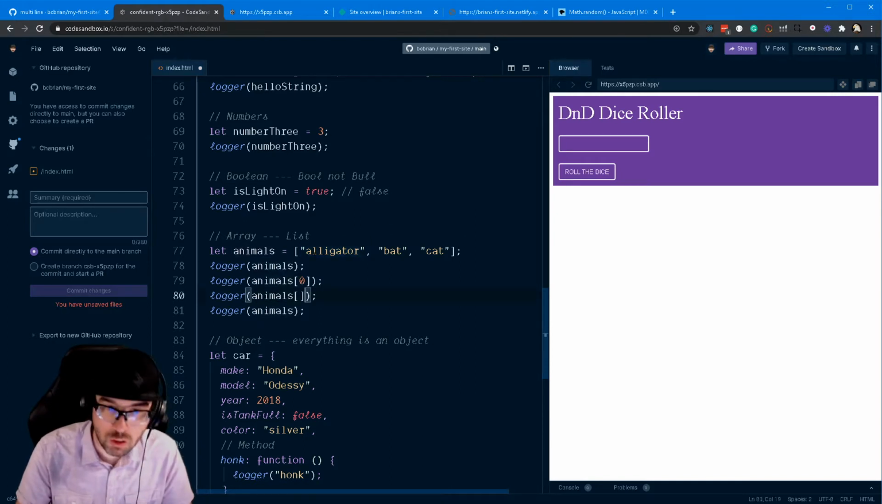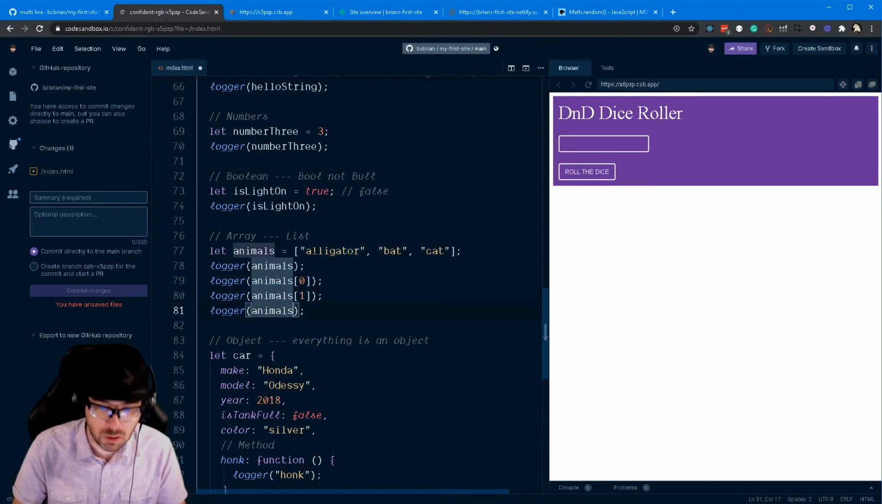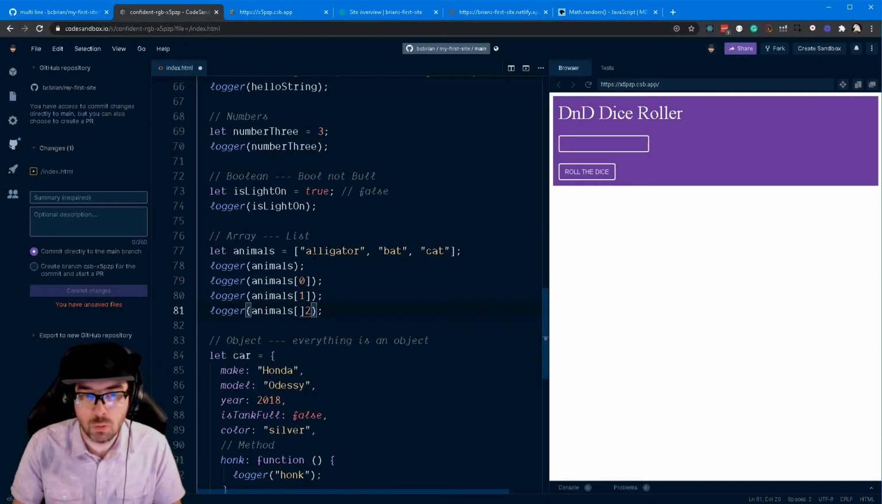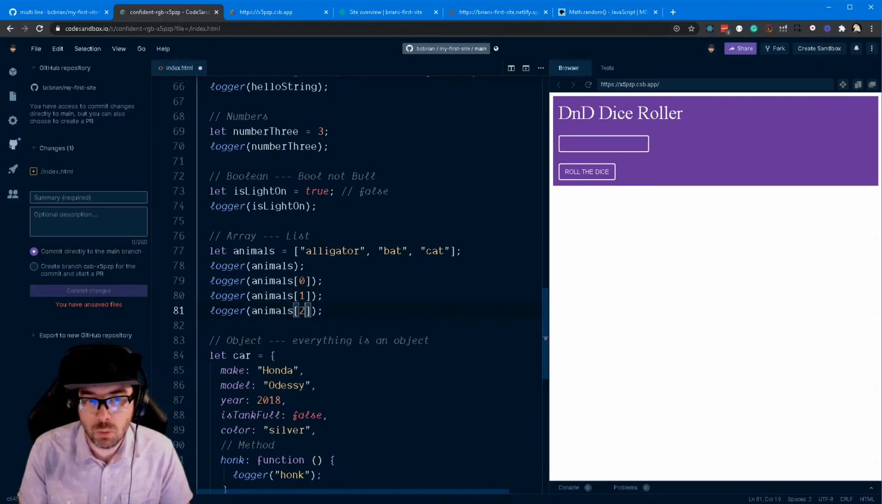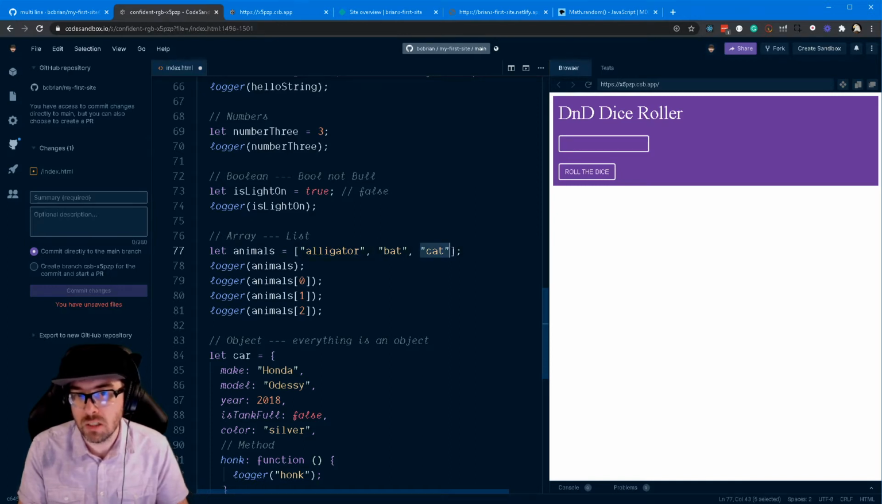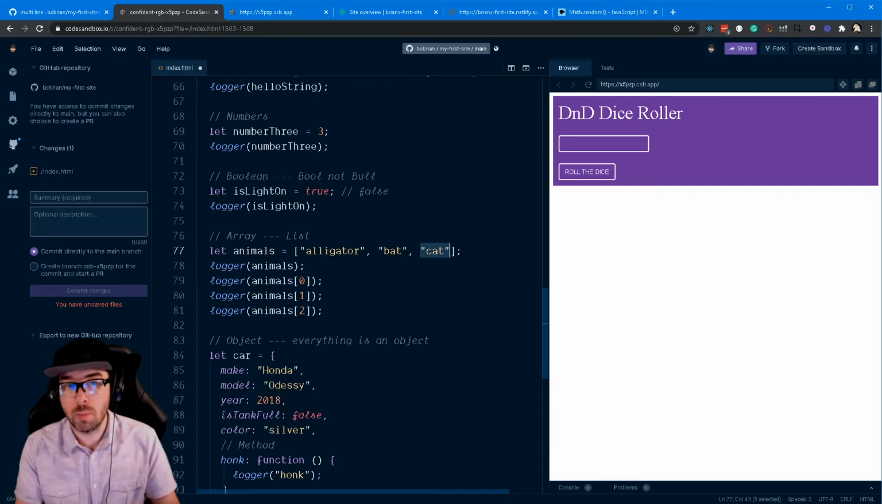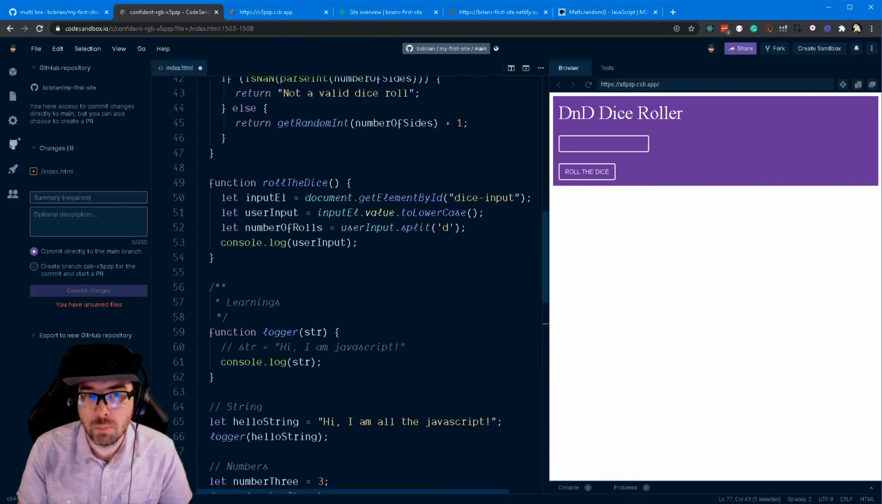So if I come in here and do 1, and I come in here and do a 2, ooh, then we will get alligator, bat, and cat. Like we will grab the bucket, if you will. This is the 0 bucket. This is the 1 bucket. This is the 2 bucket. So we'll go to those places and grab those and show them here.